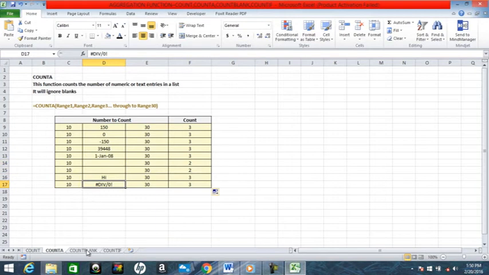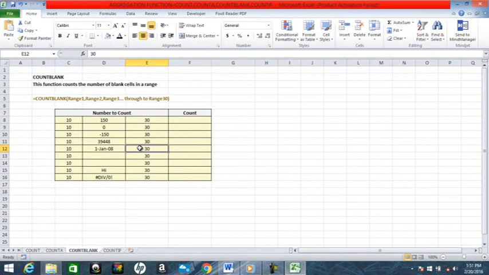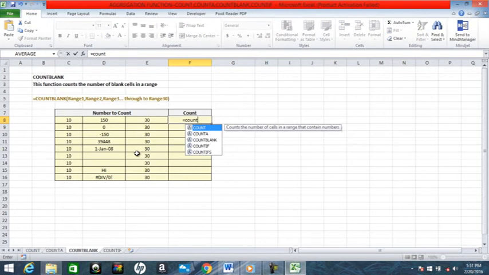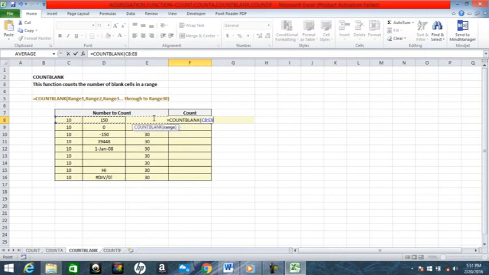Now let us talk about COUNTBLANK. Now let us count that. This will only count entities that are blank, that is, blank cells in the range. I say equals to COUNTBLANK, open the bracket, select the range, then I'll close my bracket. Enter. Can you see it gives me 0, until I get to this one where we have only 2 blanks, 1 here and 1 in the other side. It only counts blanks.